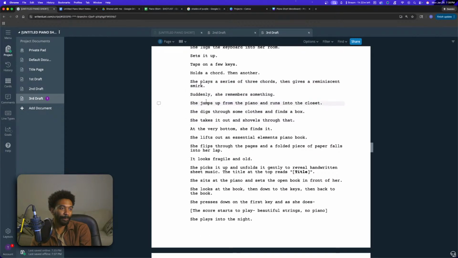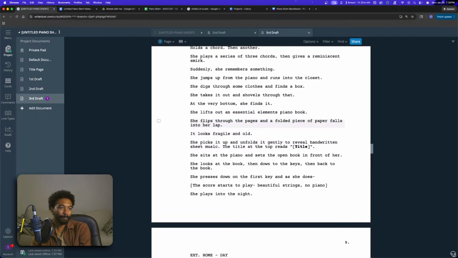Suddenly, she remembers something. She jumps up from the piano and runs into the closet. She digs through some clothes to find a box. She takes it out and shovels through that. At the very bottom, she finds it. She lifts out an Essential Elements piano book.